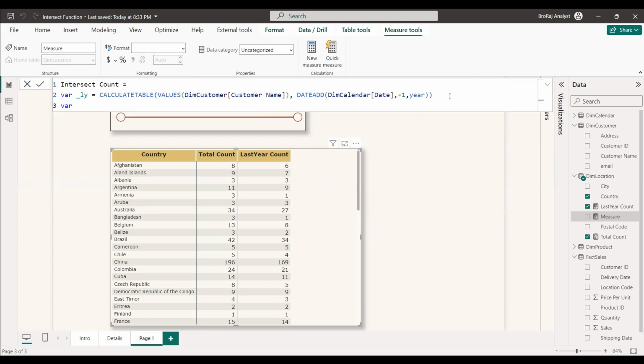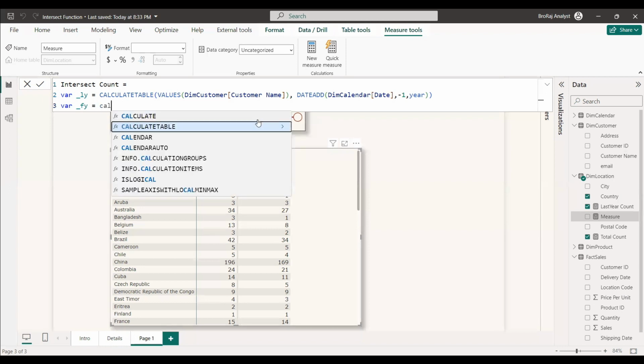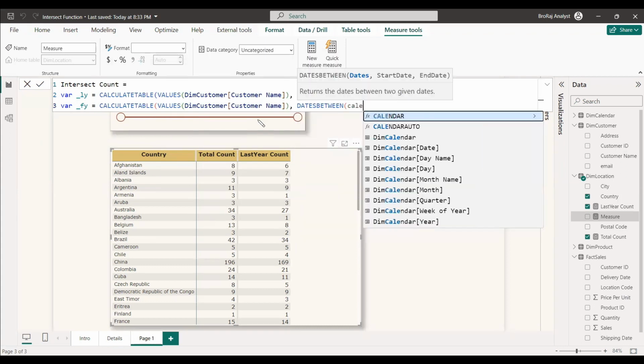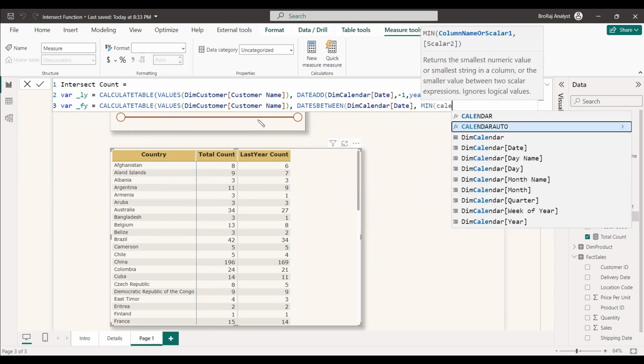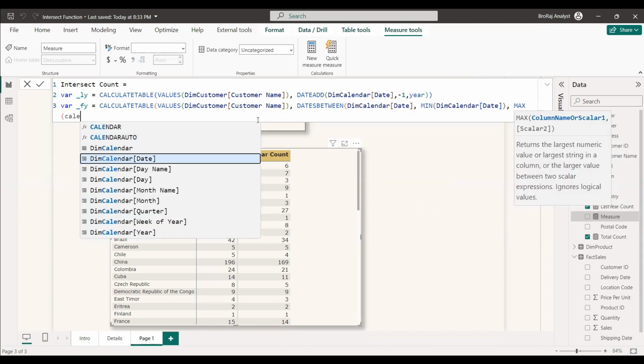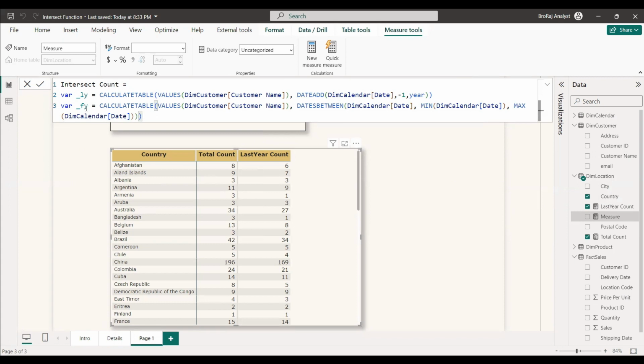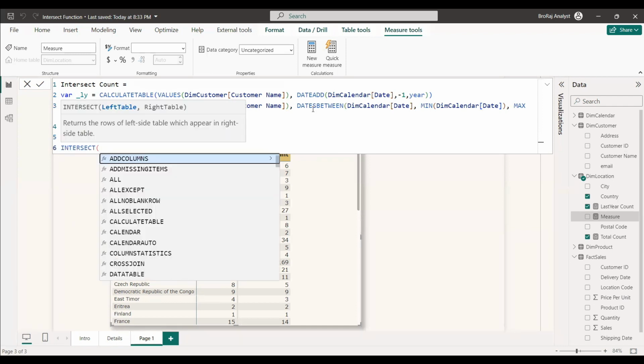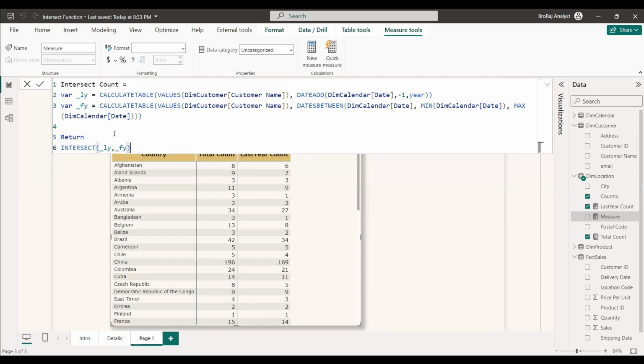So the next variable we are going to create is full years equals to. Same thing, we need to get the customers between the minimum and the maximum calendar day. So we need to create the calendar table, same VALUES customer name, and this we will be filtering with DATESBETWEEN calendar date, and you need to get the minimum of calendar date and maximum of calendar date. So here we are having two tables, LY and FY. First one is getting the customer names of last year, and FY is the customer names of the total year, all the years. And here we can return, and in return we will give INTERSECT of LY and FY. So this is how you will be getting the intersect, but you will be getting a table as the return.